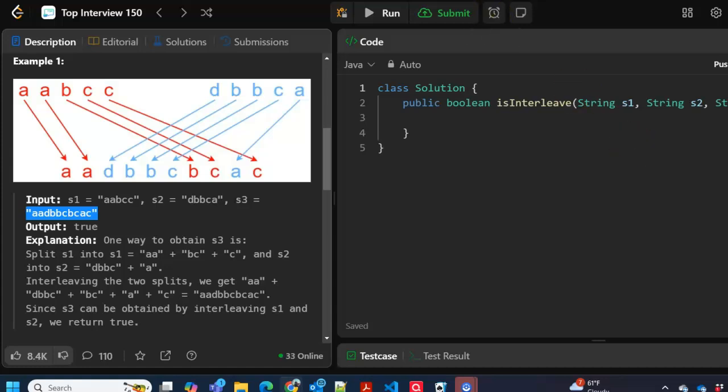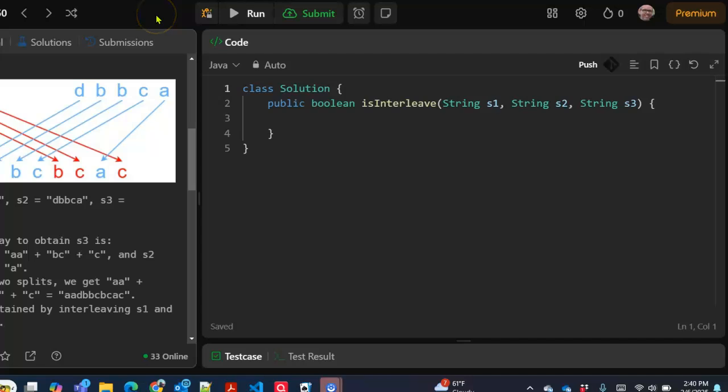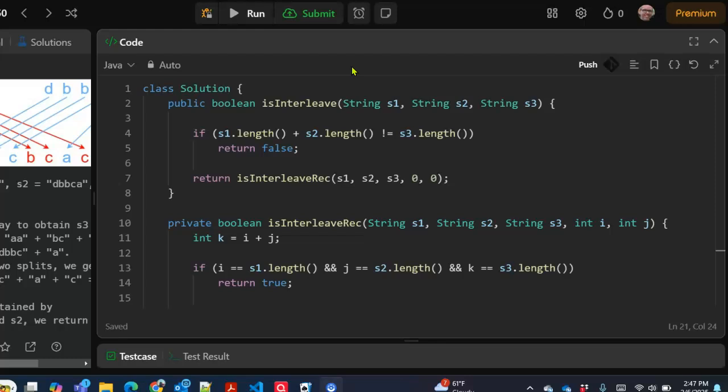So let's try a recursive solution. I'm going to implement a recursive solution, and then we can take a look at it. Okay, let's take a look. So here's the function. The first thing that we want to do is just a basic check that the length of string 1 plus the length of string 2 is equal to the length of string 3. And if it isn't, then we can't solve the problem, so we just return false.